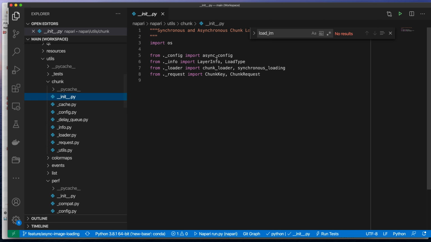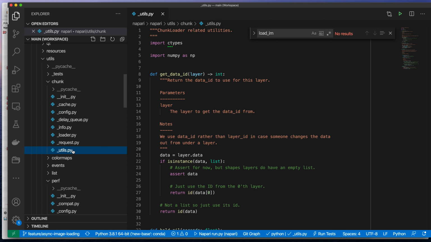This is what we expose to the world, our config. Layer info, which is per layer information the chunk loader is tracking. Load type, synchronous, asynchronous. The chunk loader itself, synchronous loading context object. The chunk key and the chunk request. So let's look at utils first. Get it out of the way.